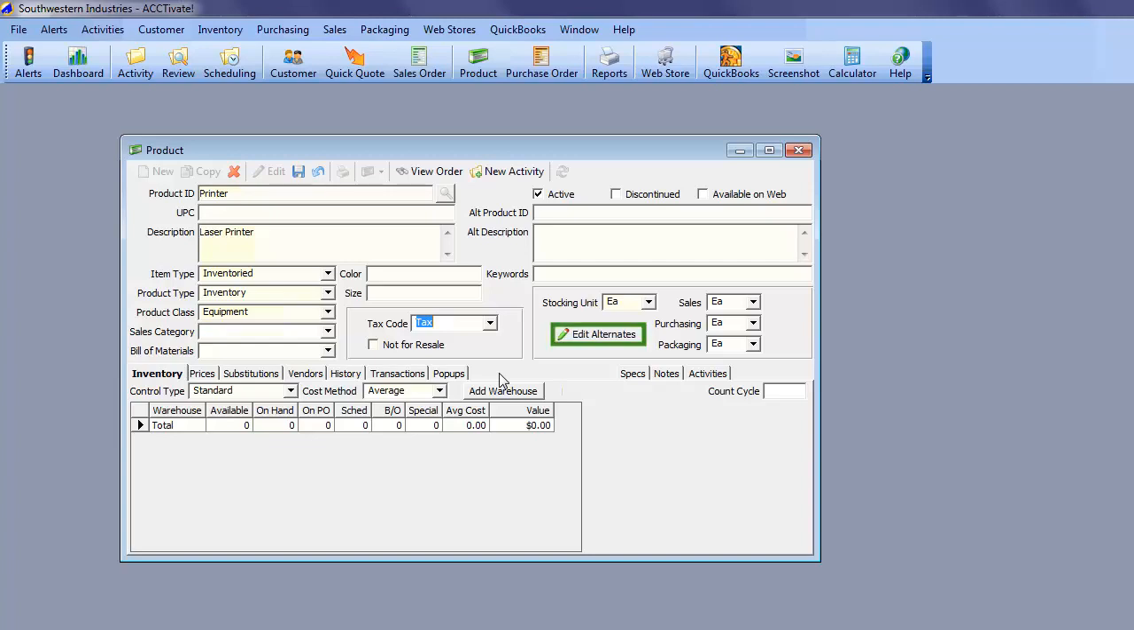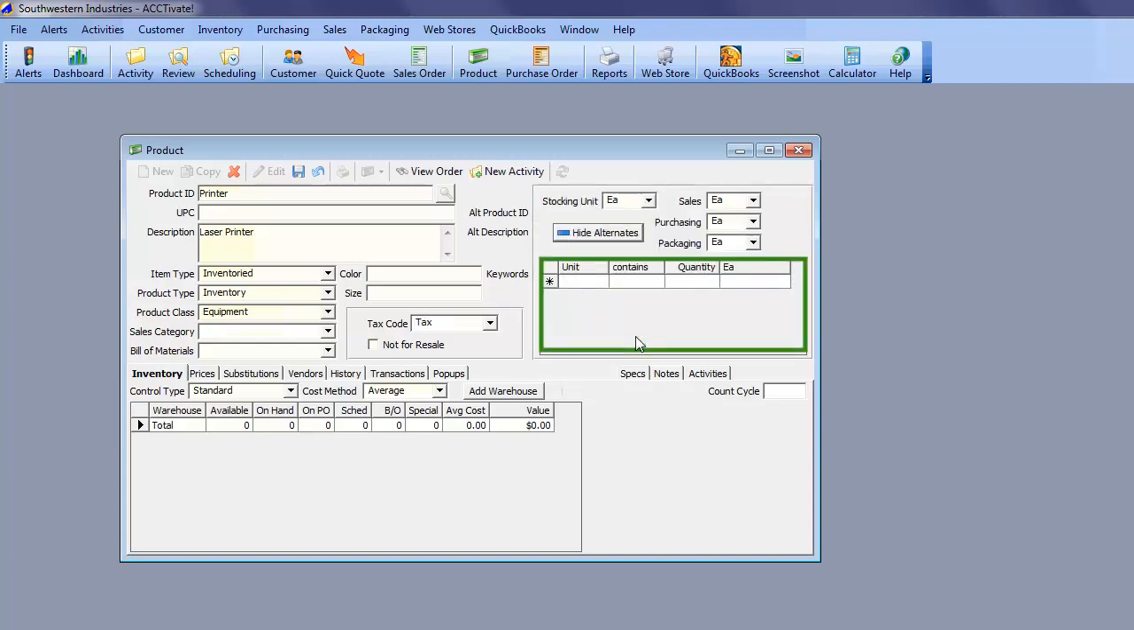If you have multiple sales or purchasing units of measure, you can click the Edit Alternatives here and add in those. So for instance, you may purchase in a box of 10 at one time, purchase in a box of 25 another, and finally purchase in a box of 30. You would set up each one of those here so that you are able to purchase in those different quantities.